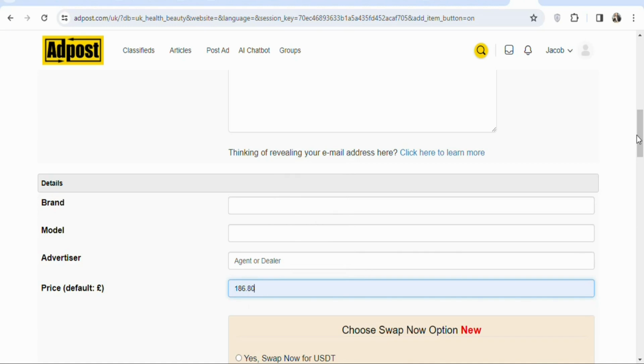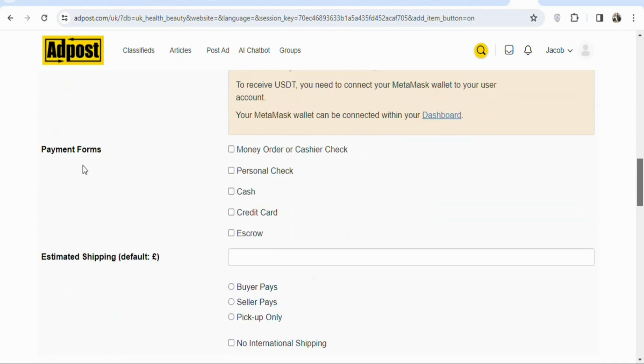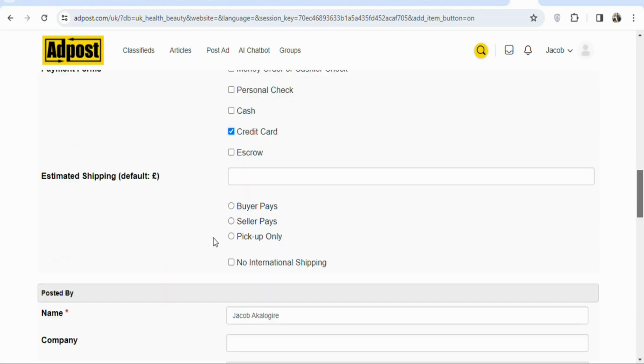Once that is done, you're going to scroll down. Once you scroll down, you can see payment forms. They are going to pay via credit card, so select credit card. Once that is done, you can see estimated shipping. You can see buyers pay, sellers pay, pickup only, no international shipping. So you have to enter the cost of the shipping here. In this case, we are going to enter 00 because our customers are going to enjoy free shipping.